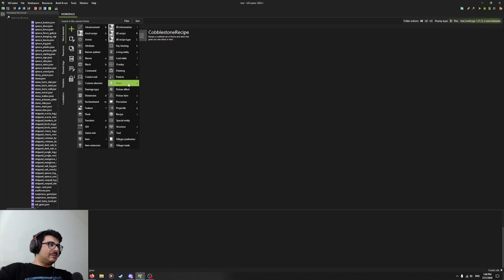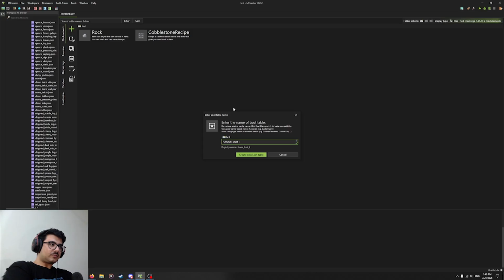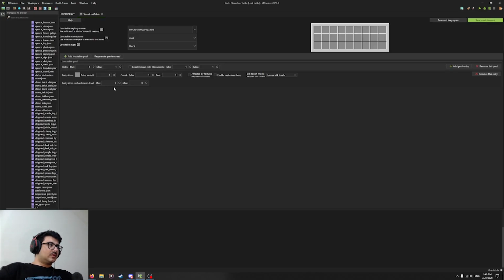Here we go. Let me make a new loot table. I'm going to call this stone loot table. And as you can see here, do not save anything right now. Don't press save. This is really important. Over here there is this section, because if you press save, you can't change it anymore.